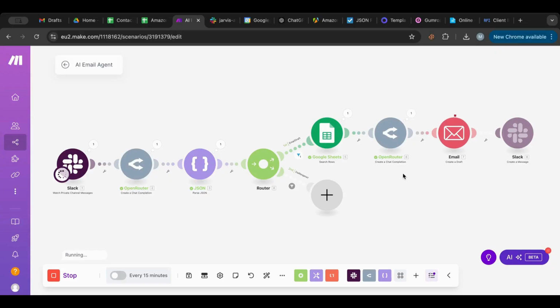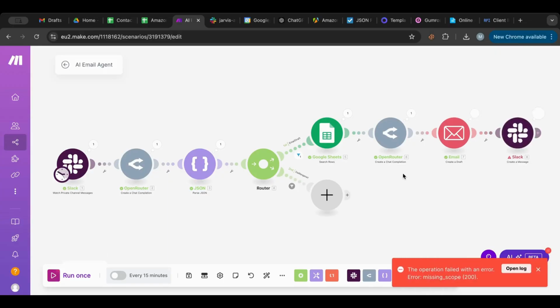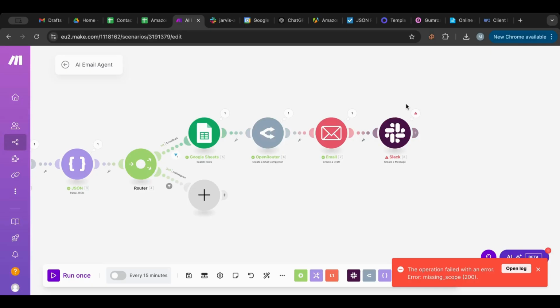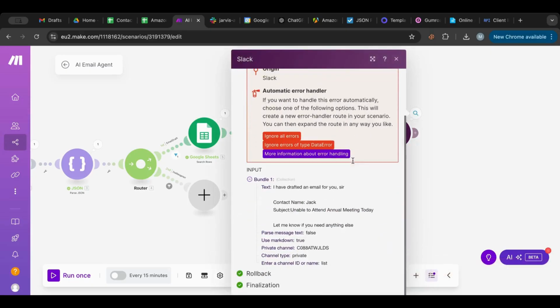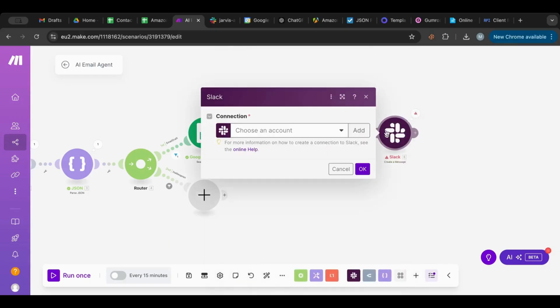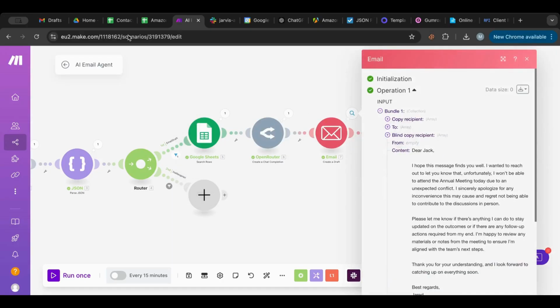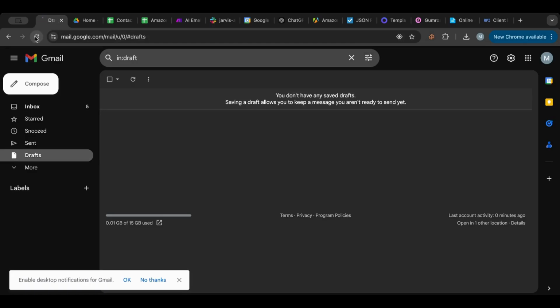So it's just troubleshooting, as you can see. Also missing scope. I think it's about permission, because now, so I can see this is good. I only need to add a space. I think it's about the account. Let me see if the draft is created anyhow.